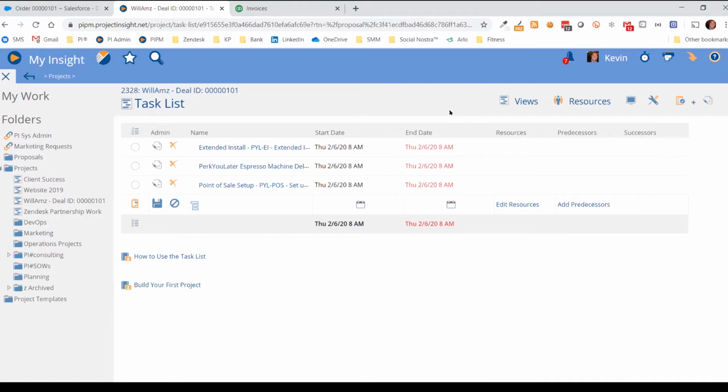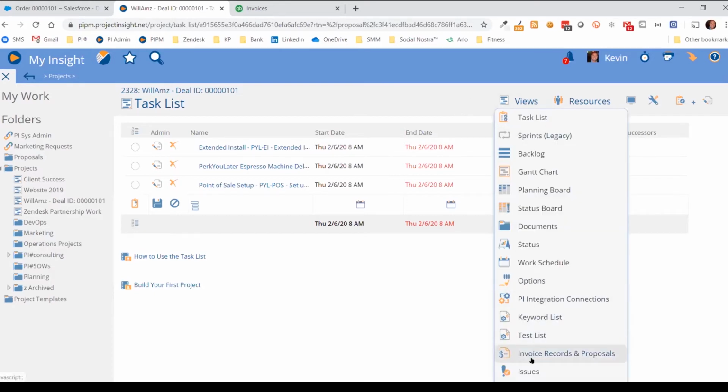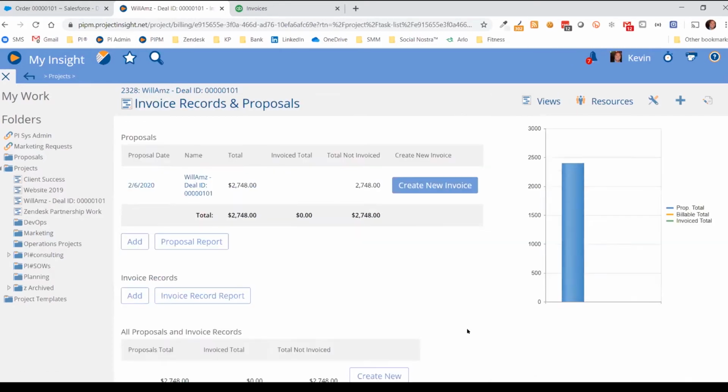When I'm ready to do a billing, all I do is go to my invoice and records proposal area on my project. And from here, I can see what proposals are in place for this particular project, and what invoice records I'm going to generate to actually compare. So what's really nice is you get three views, and you'll see this more in a second. But you have your proposed view, which is coming in from Salesforce. You have the work and the billable that's actually been done, and then you have your invoice, right?